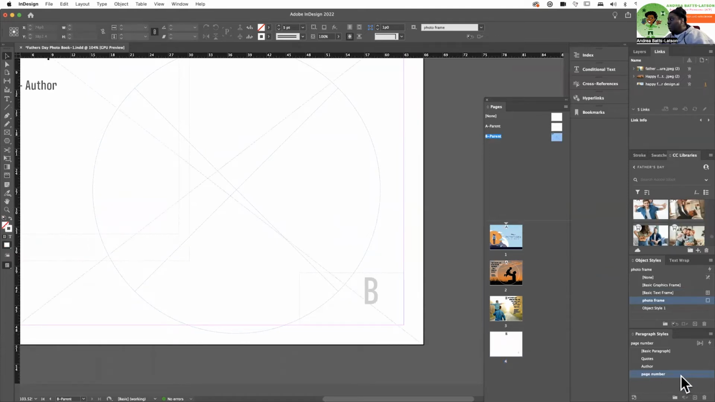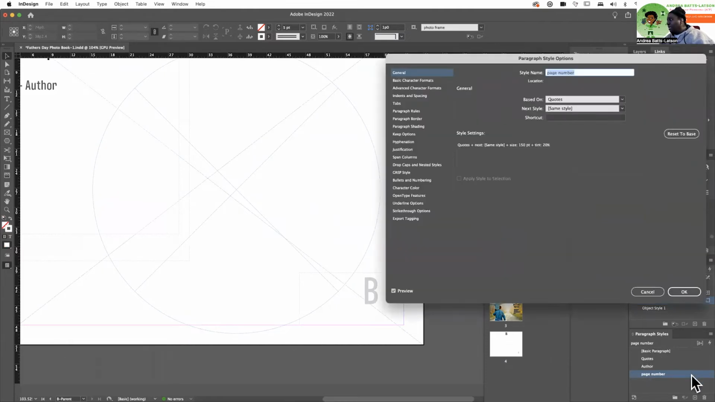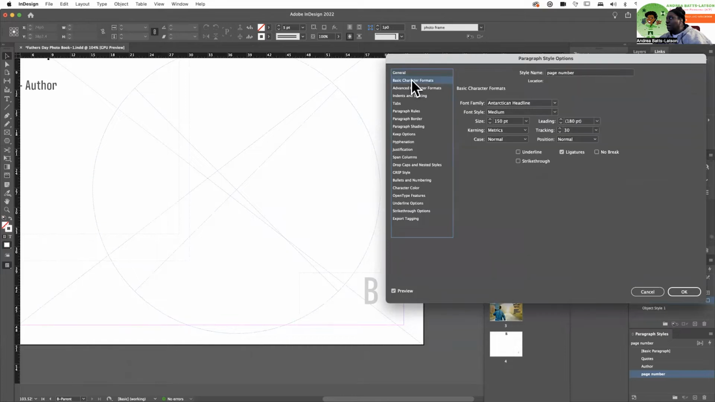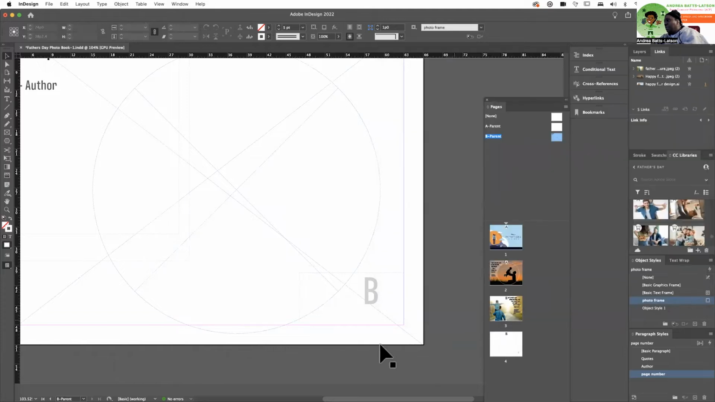And if I wanted to make a paragraph style, as you can see, I have one. I'm going to double click, and I'm going to make some type of change to this. Let's see what I want to change. It says 150. Let me change that to 100 here. I'm going to hit OK.